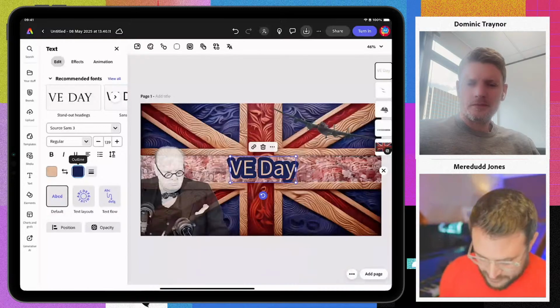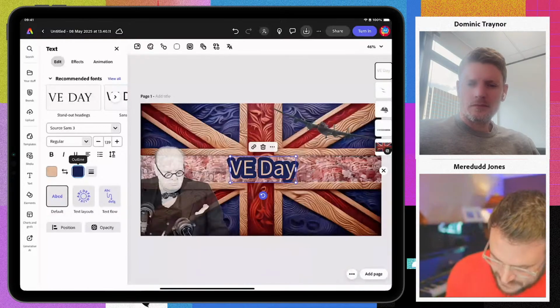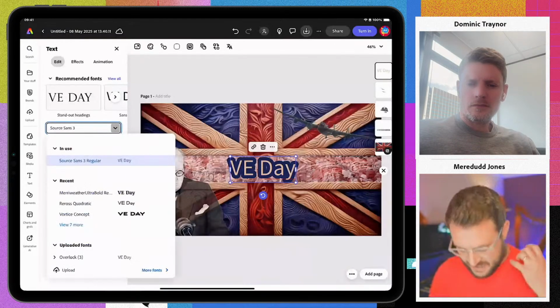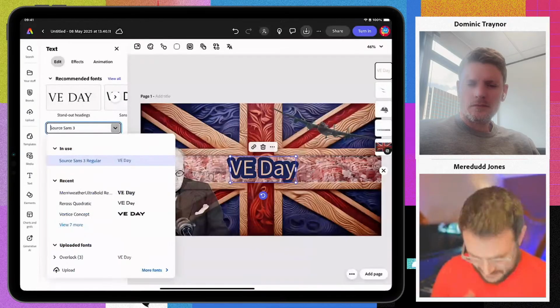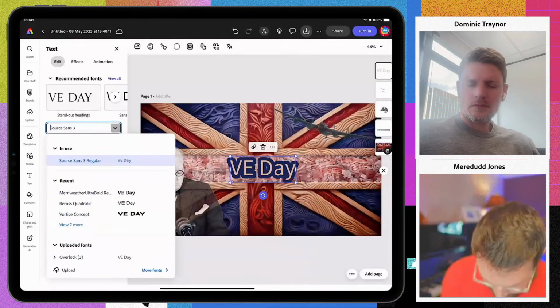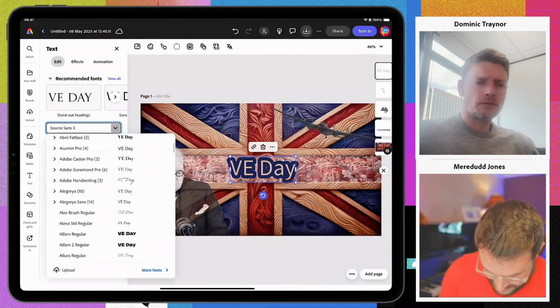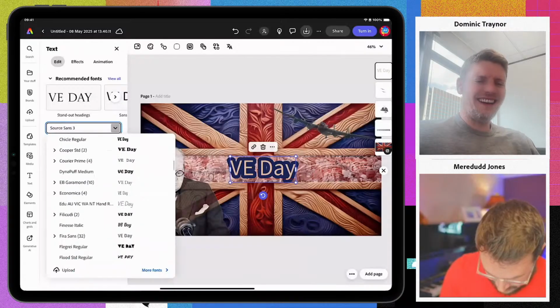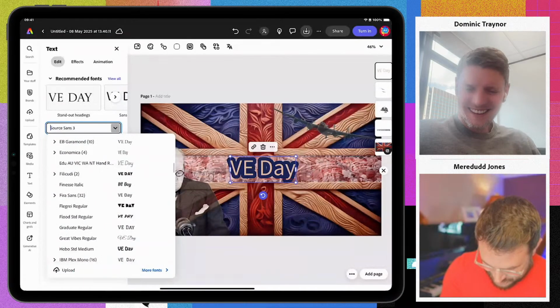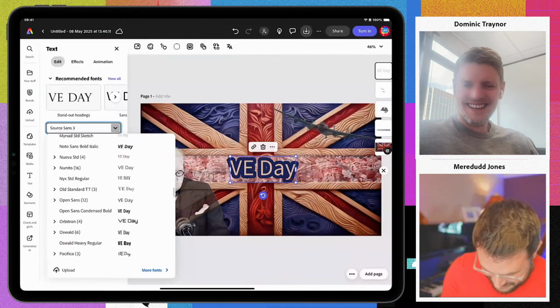You don't want this font to look modern at all. You want it to look serious and definitely of the period, something that would appear in the 1940s. So you can use the recommended fonts, or what I quite like to do is to scroll really fast through the fonts and wait for something to just jump out at you. You usually find something will.